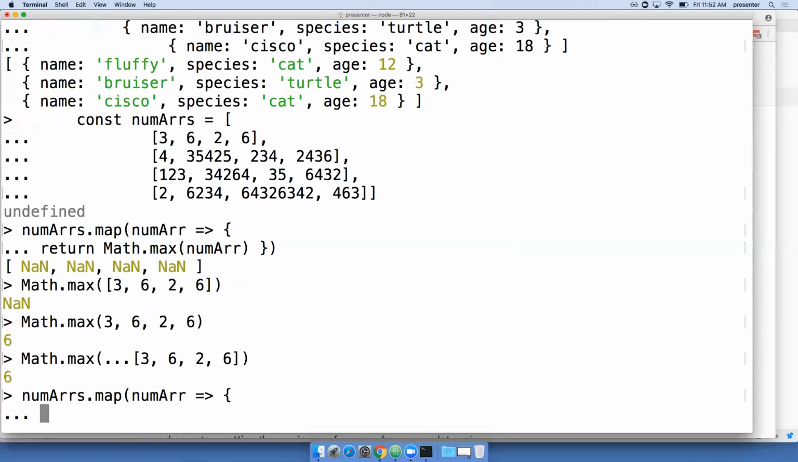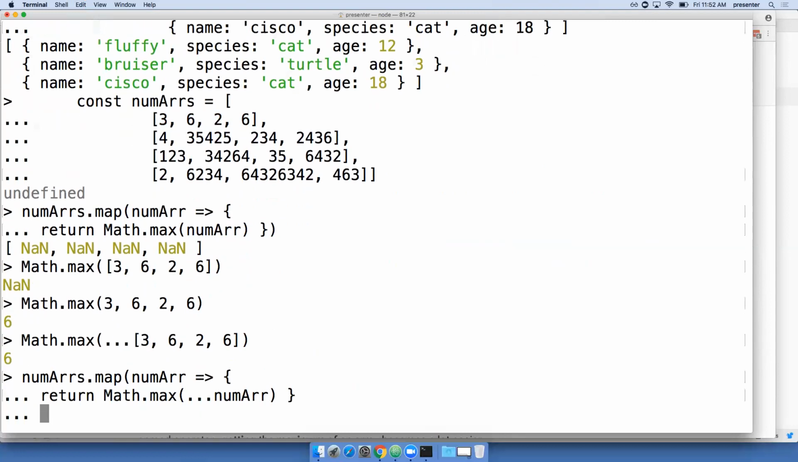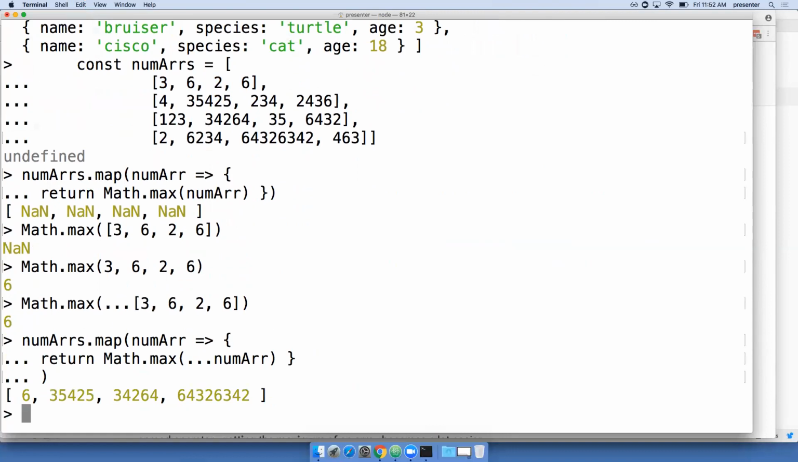All right, so let's try it again. So now we're going to say return math.max dot dot dot num arrays. All right, cool. Wow, I killed what we were doing. Spread is so handy. I mean, it's short enough too that you wouldn't need to use that new line.